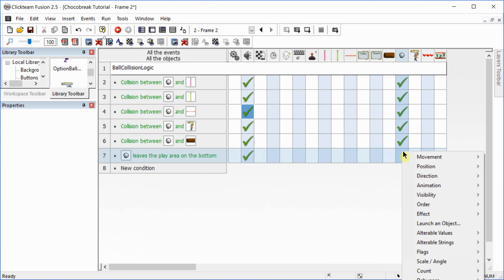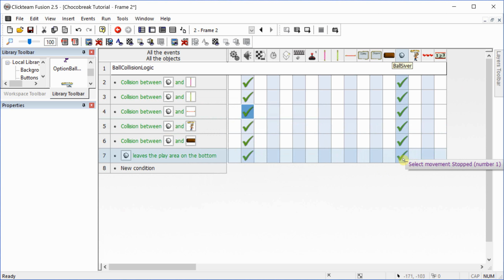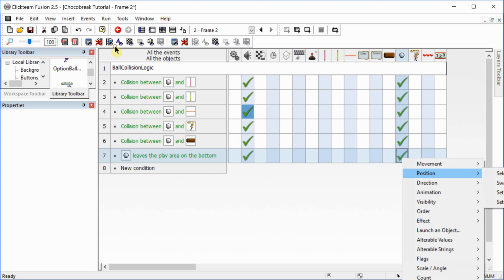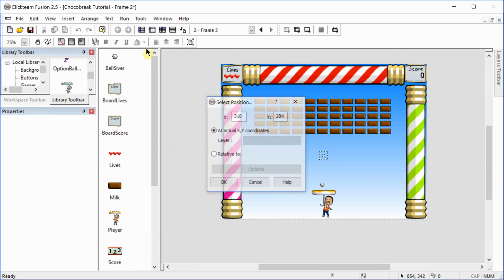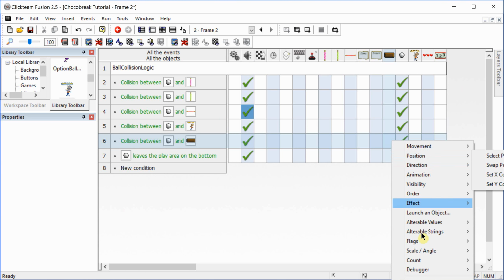We're going to change the ball movement. Under movement, and this is kind of off frame so you guys can't see, but it's movement, multiple movements, select movement. And we're going to select stopped. And then we're going to change the position as well. So position, select position, and we want to drag and drop this to about where the ball is already. And then as for the milk command, we're going to go back up and we're going to destroy the milk.